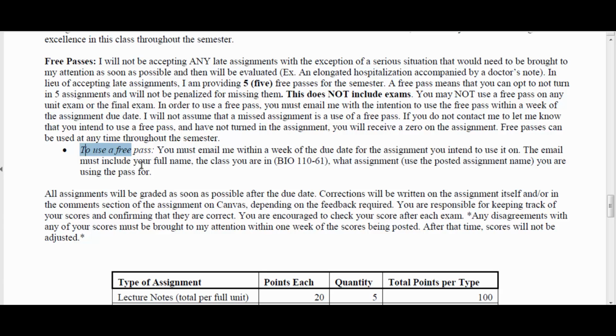So here's how you do that to use a free pass. Again, you must email me within a week of the due date for the assignment you intend to use it on. And then in the email, you must include these things: your full name, so first and last name, the class you're in, so the Bio 110-61, and then what assignment you are using the pass for. And please do use the posted assignment name. So don't just say like last week's homework. Please do say basic chemistry homework assignment worth 10 points. My name is first, last name. I'm in your Bio 110-61 class.